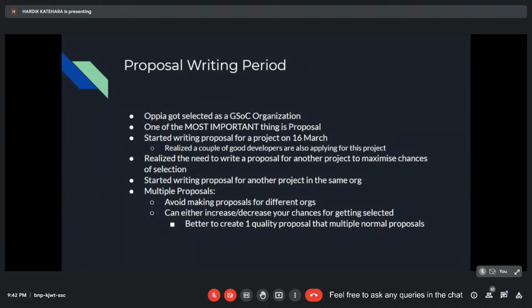And then I got to know that a couple of very good developers were also applying for this project. One was an ex-Paytm engineer who was doing an MS from Canada. So this would surely decrease my chances of getting selected. I realized that I should go for multiple proposals. So I picked up another project in OPIA, from the backend itself, and I started writing proposals for 2 projects.